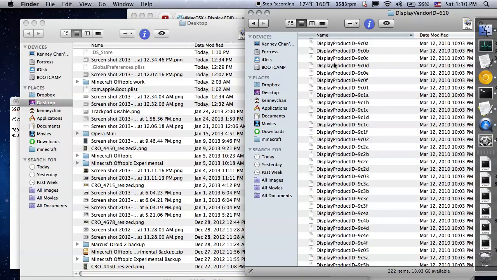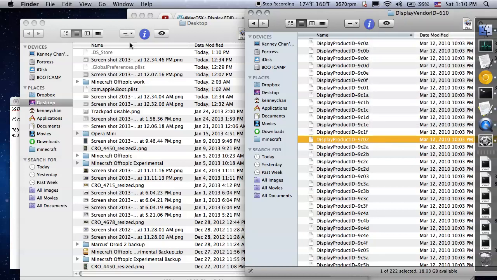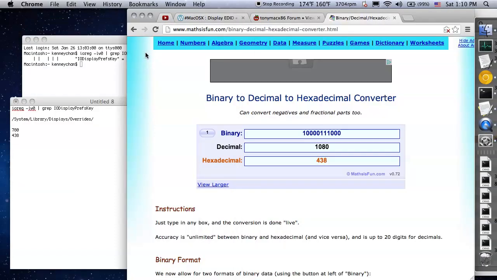If I restart the computer now, it should come up with a new option in my display resolutions that's 1920 by 1080. That's just how you do that. I should warn you, I really just figured this out by experimentation. You really shouldn't be poking around your system files if you don't know what you're doing, but this should work. It did work for me. So thanks for watching, and this is pretty cool.